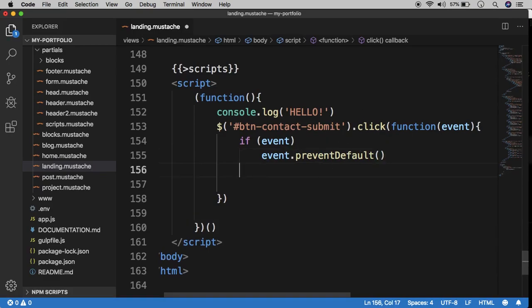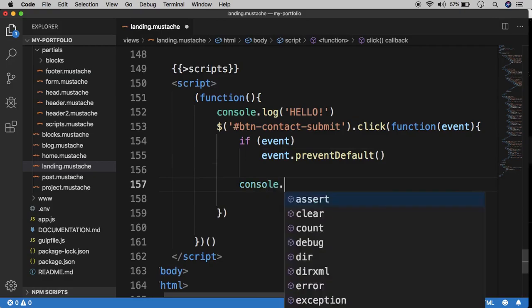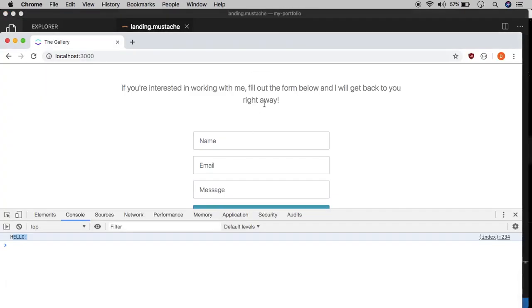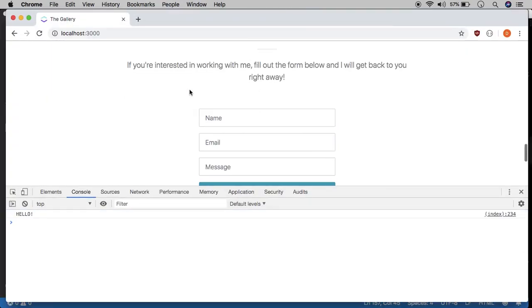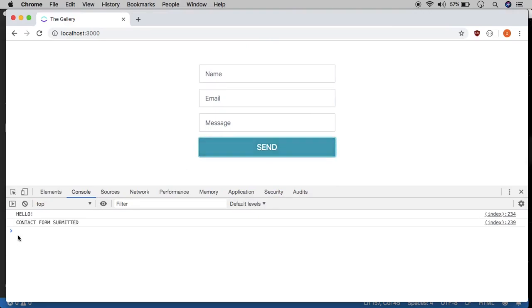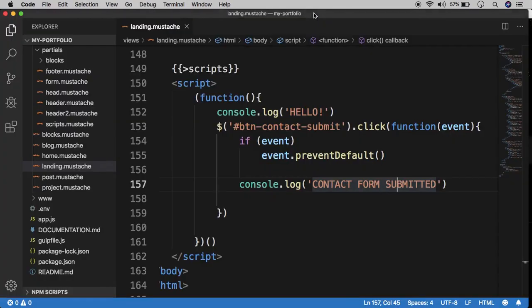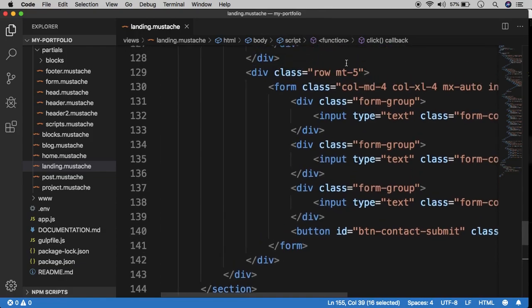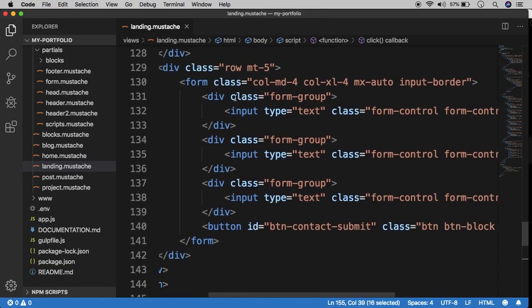And then the next thing I'm going to do is console log contact form submitted. And let's go ahead and see if we get that console log when I reload the page. So right here, contact form submitted, and notice how nothing happened. That's because we did a prevent default. If we didn't do that, the actual form would submit and that would actually crash because the form doesn't go anywhere. There's no actual destination for the form data.